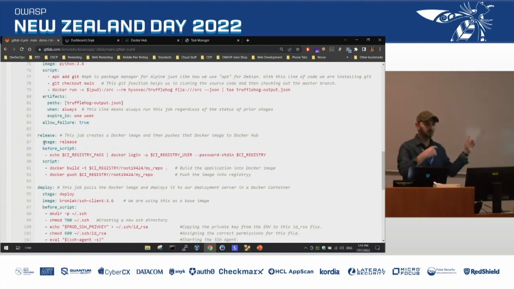Release, as I was showing you in the previous slide, so release, we are logging into Docker Hub. We are building a Docker image. We are pushing that to Docker Hub, and that's it. And I've just used some of the variables that are available within GitLab. So we're pushing our Docker image to Docker Hub there.